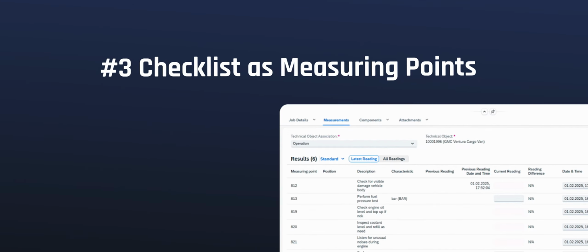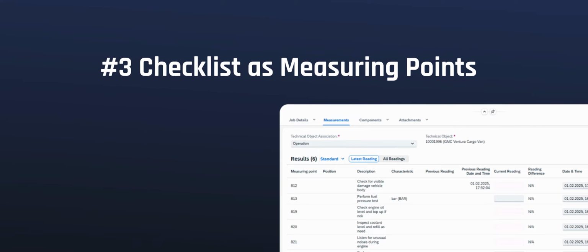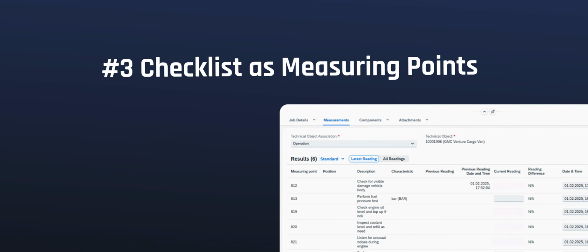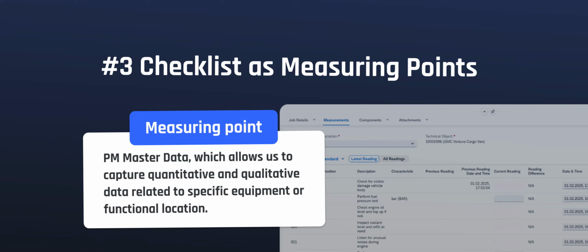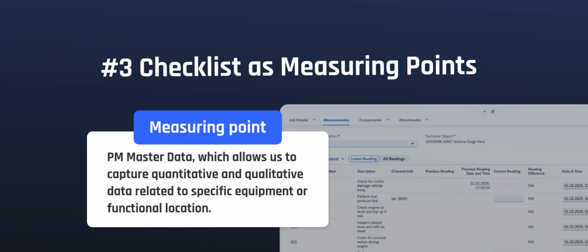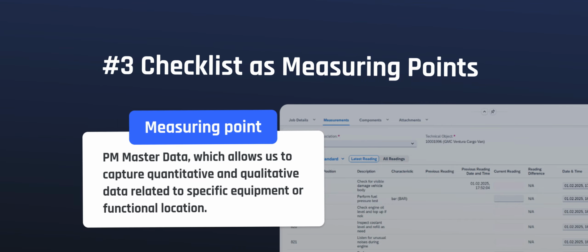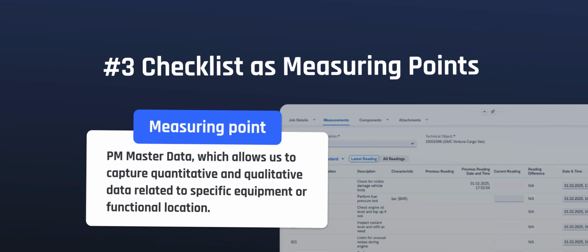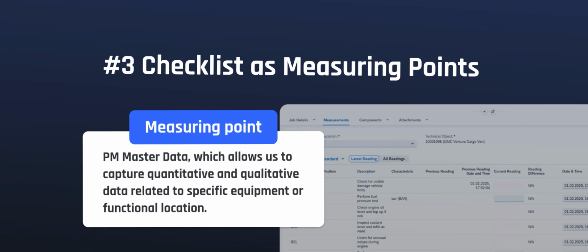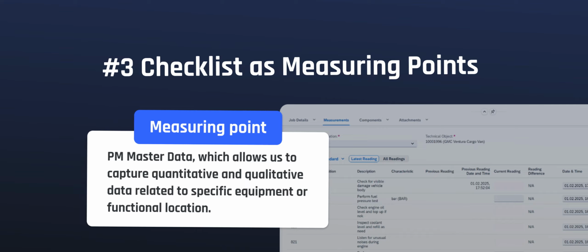Checklist as measuring points. I guess you know what measuring points are in SAP, especially if you saw one of my videos about it. If not, quick explanation. A measuring point is optional PM master data which allows us to capture quantitative and qualitative data related to specific equipment or functional location. For example, oil temperature of a CNC machine, or information like noise level, where we have, for example, 3 options: quiet, moderate hum, loud grinding.